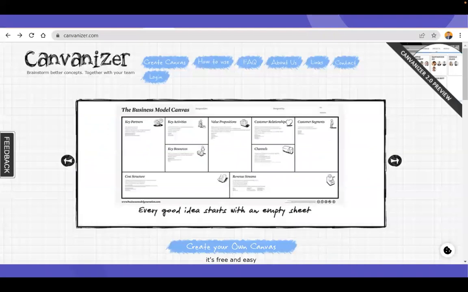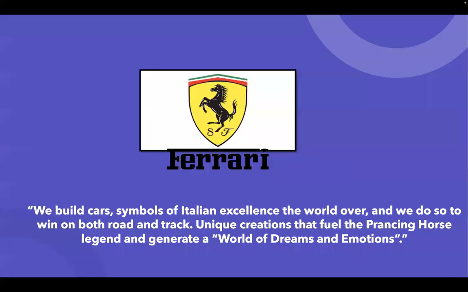One of the important tools is called canvanizer.com. You can use this site to build that business model canvas. It's a very prompt site. It provides you a complete template. You can use the template and then build this. It's available free of cost. You don't have to pay anything.